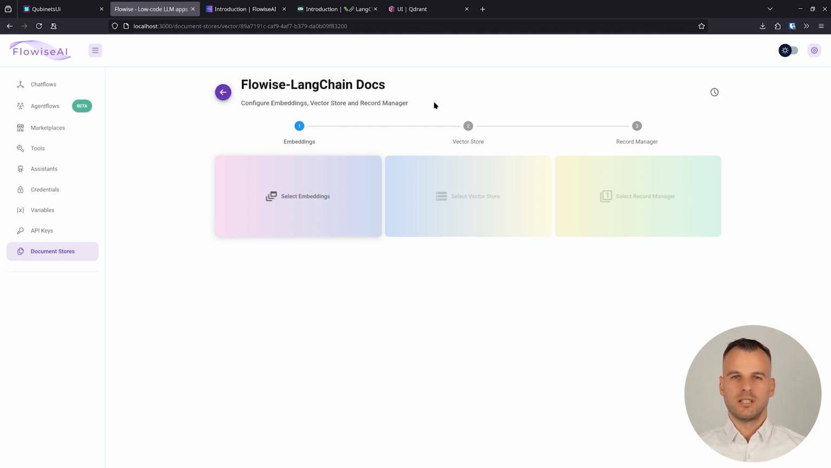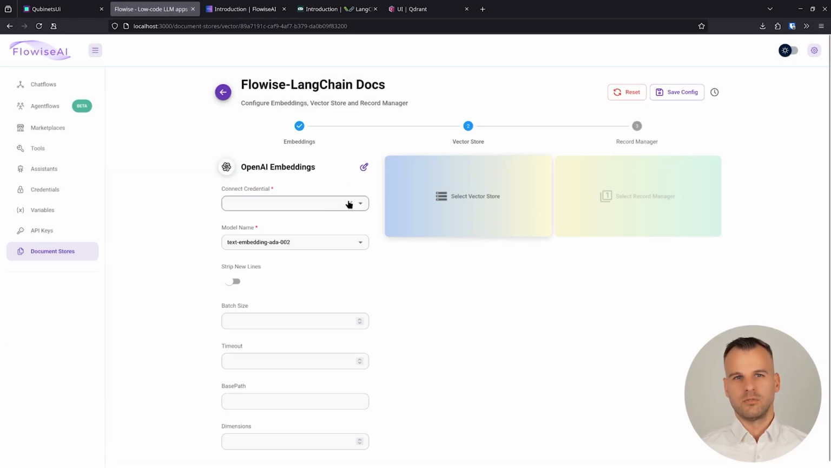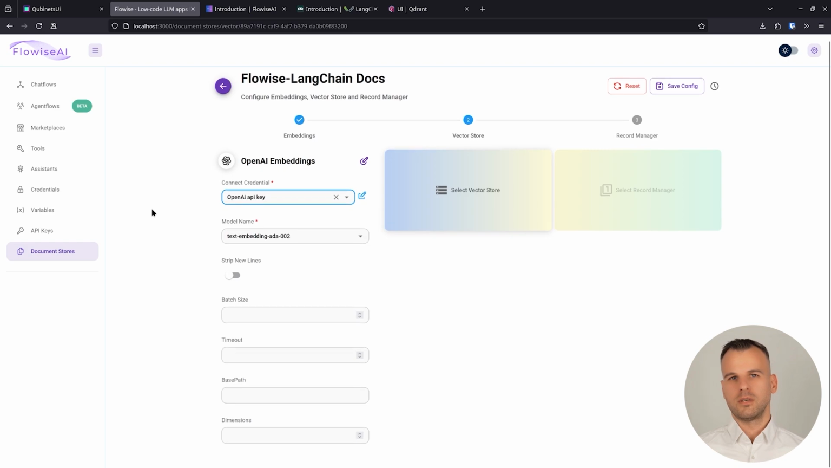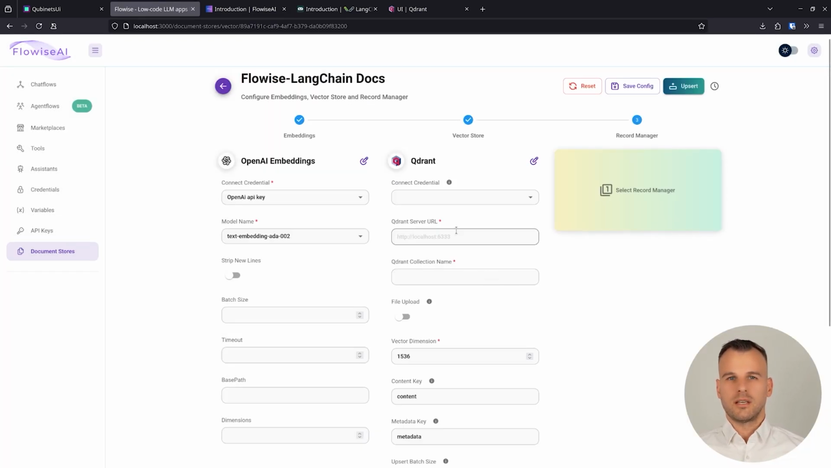Let's start by selecting an embedding model. We'll use OpenAI embedding for this example. Enter your API key and leave the model set to its default. Next, we need to select a vector store. Click to choose Qdrant and enter the necessary API key and server URL. This will be where our data gets stored for quick retrieval.